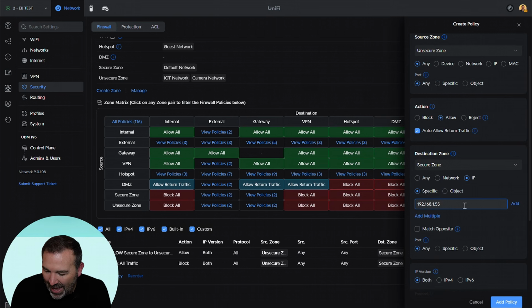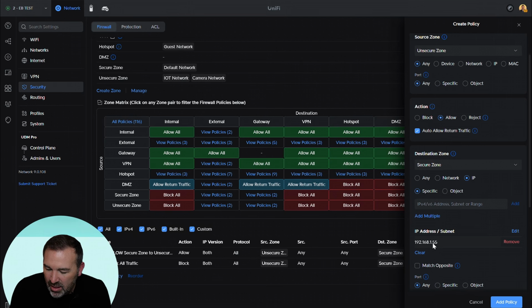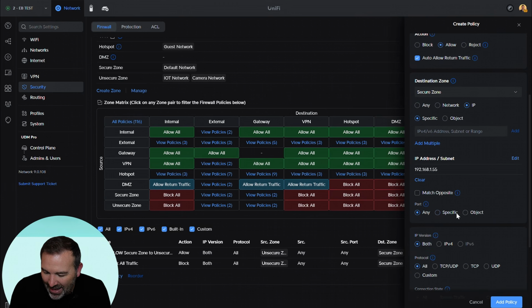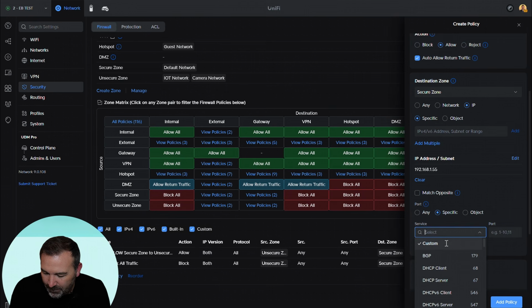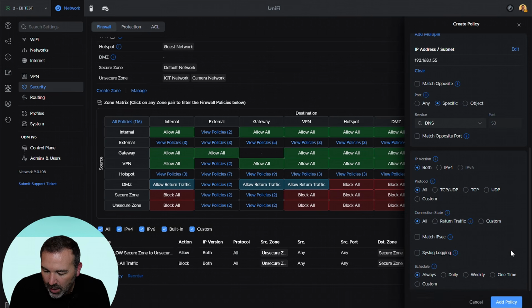192.168.1.55, okay? That is the only IP address that we're allowing access to, and we're only going to allow access on a specific port, and that is 53. So we'll go down, we'll choose 53, and we're going to go ahead and add the policy.